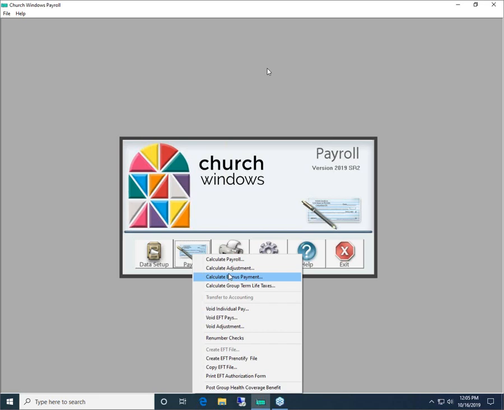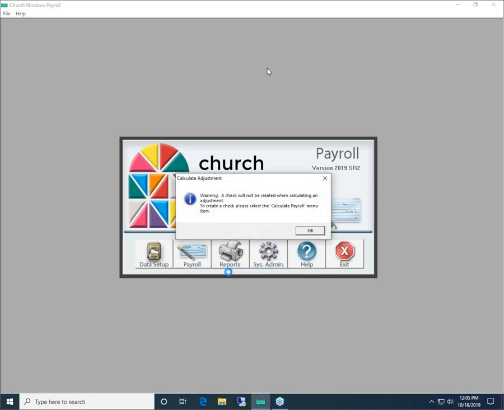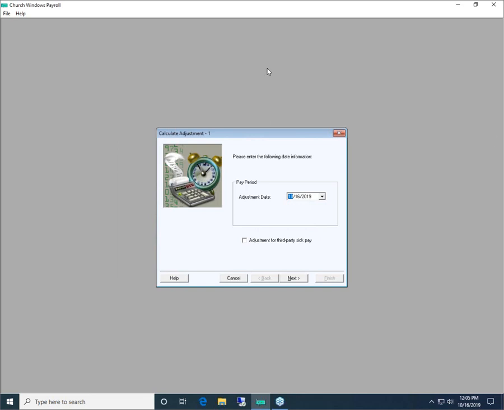So when we click under calculate adjustment, the first thing it pops up is a warning: a check will not be created when calculating an adjustment. To create a check, you need to use the feature called Calculate Payroll, okay? So we're not creating a check. We're just getting vacation and sick time entered for an employee here, so this is perfectly appropriate for that. Okay, so we're going to click OK on that, and it opens up our Calculate Adjustment 1 screen.